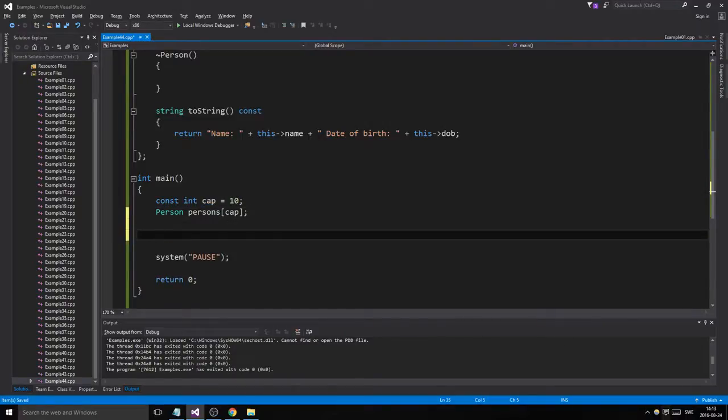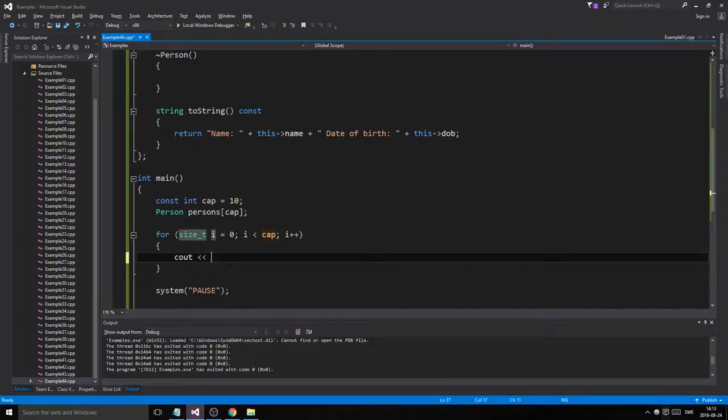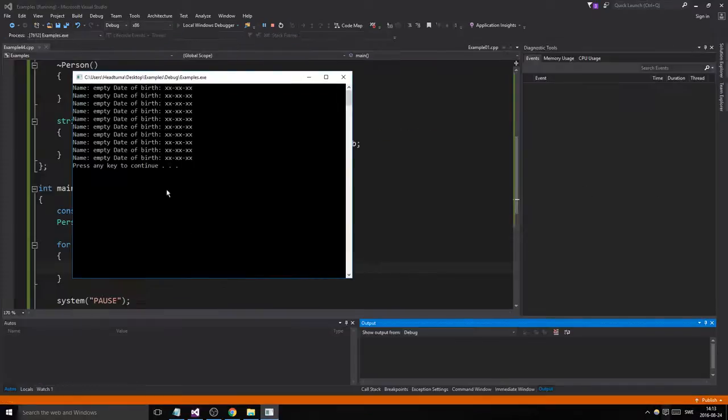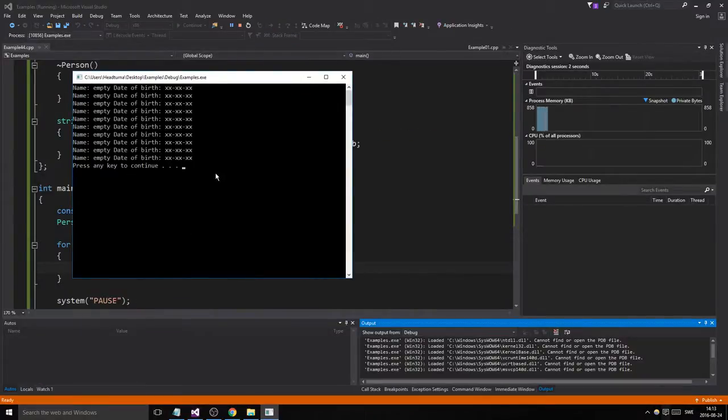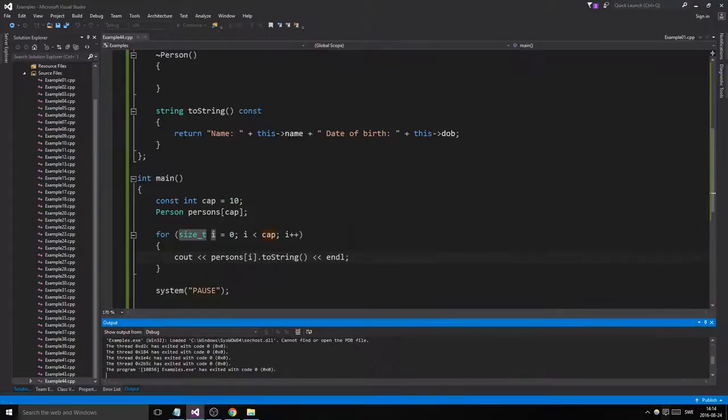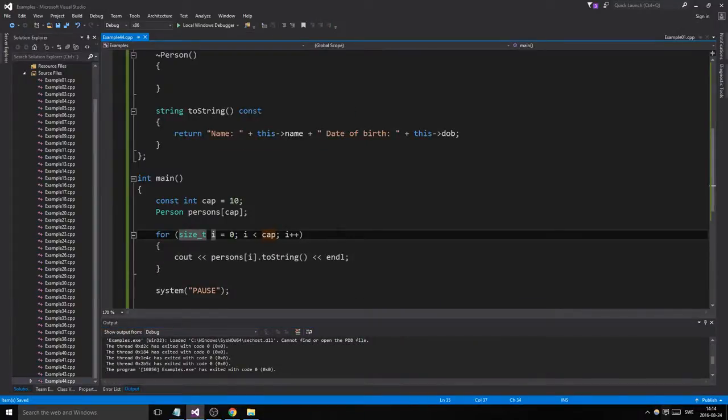Perfect. And let's just print all this out and see what we get. We'll get all the default values. Persons dot, remember toString because we made that function just for this reason. So it will print this out for every person. Bam, bam, bam, bam, bam. Perfect. Now you're asking, how do you change this?